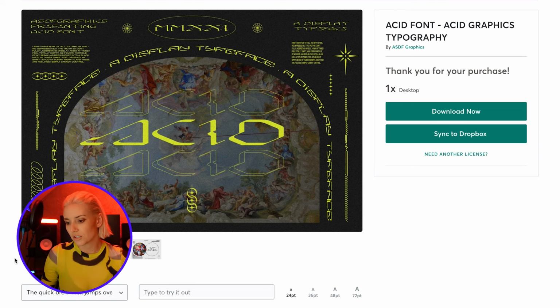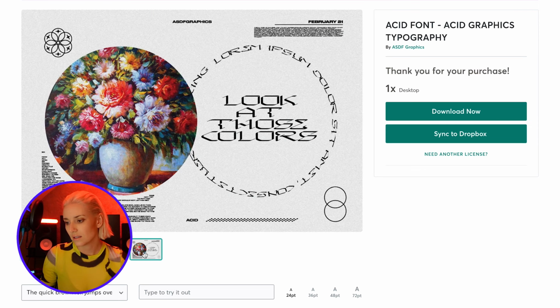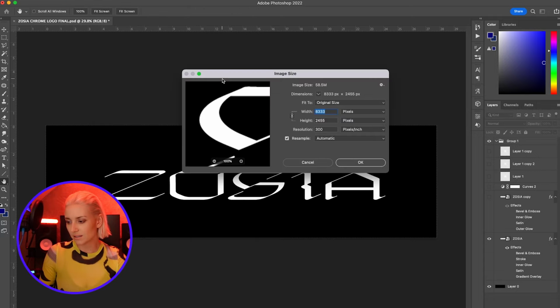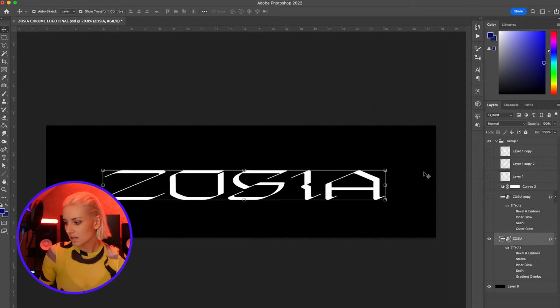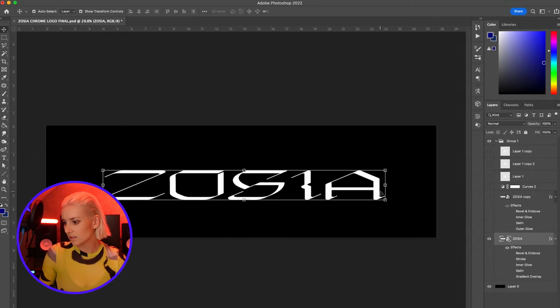First thing I did was purchase this font on Creative Market called Acid Font. It has a bit of a sci-fi futuristic feel, which is what I was looking for. Then I brought it into Photoshop. I created a pretty huge file size so that I could have a lot of crisp details. So I converted the type into a smart object by right-clicking and convert to smart object.